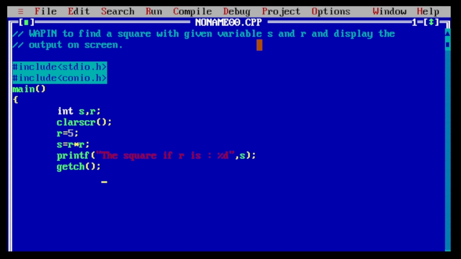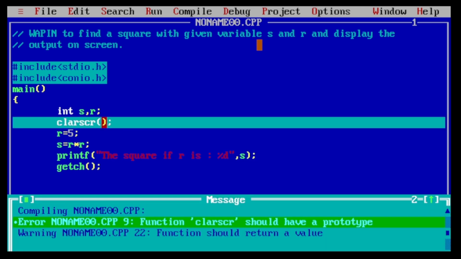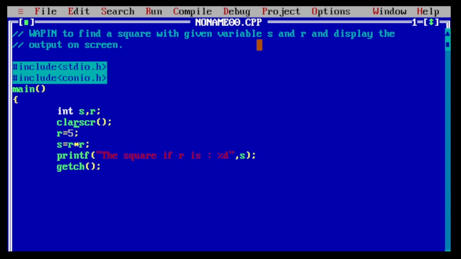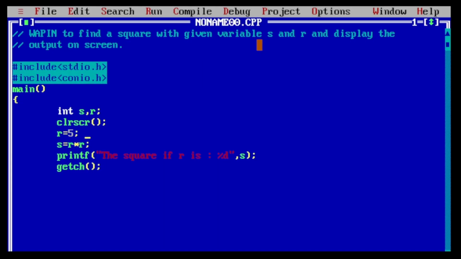So we run it and find what we have made. Ctrl F9. Here we get one error. So we see what the error is. We write capital A, because C programming is case sensitive, so we have to write the spelling correctly. So see here, the square of 5 is 25. So this is our program.